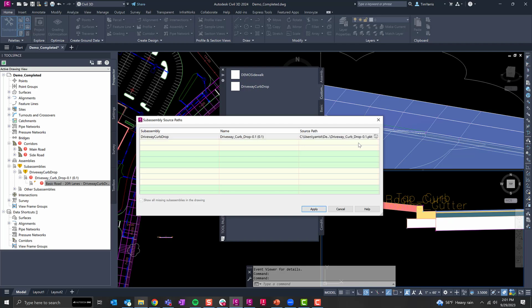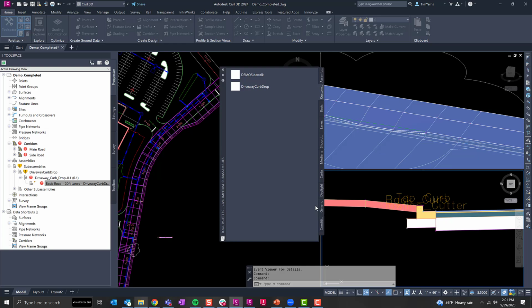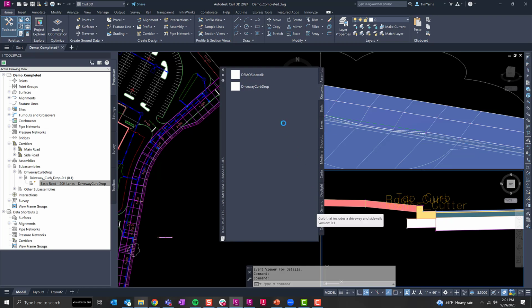So I fixed that path. It looks like it's happy now. And if I click apply, it's going to take care of all those warnings for me. So again, this is a much easier workflow than we had in previous versions of Civil 3D.